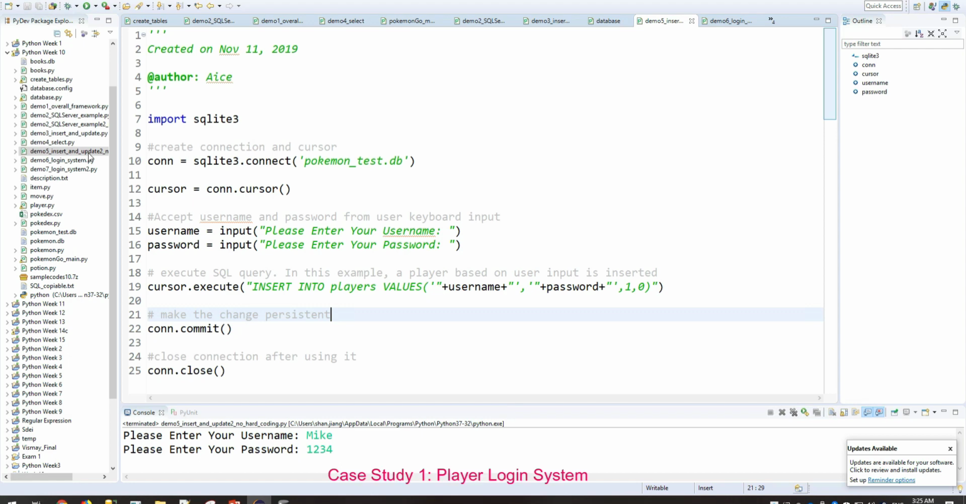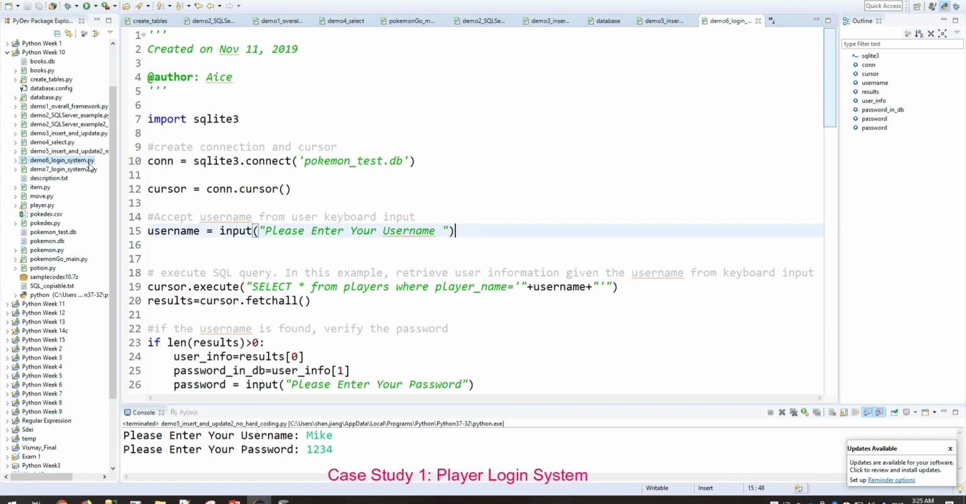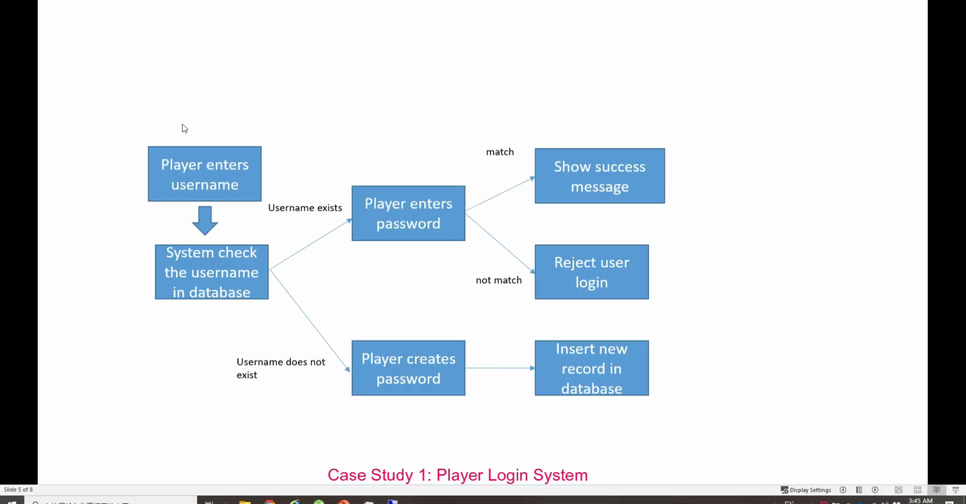Now let's move on to the case study, which integrates everything we have covered so far today. In the first case study, we are going to implement a user login system. It should look like this. The player should enter the username, and the system will check this username against the players table in the database. If this username doesn't exist, the player should create a new password, and the system will insert the new record corresponding to this new user in the database.